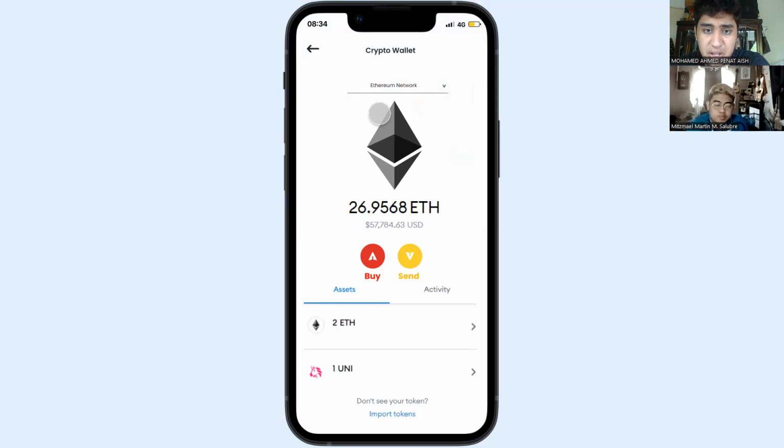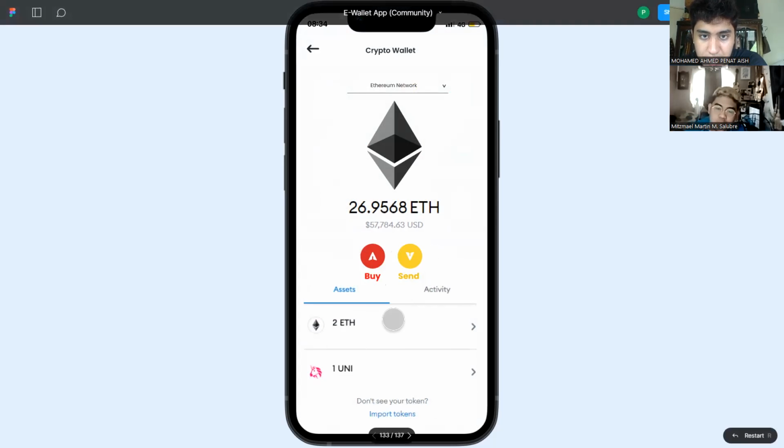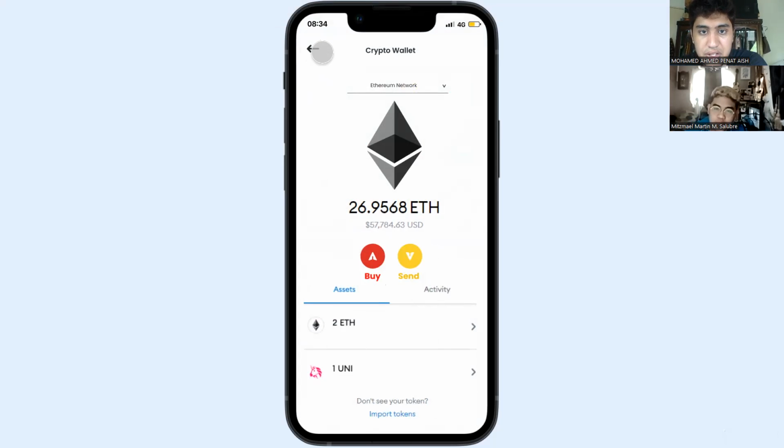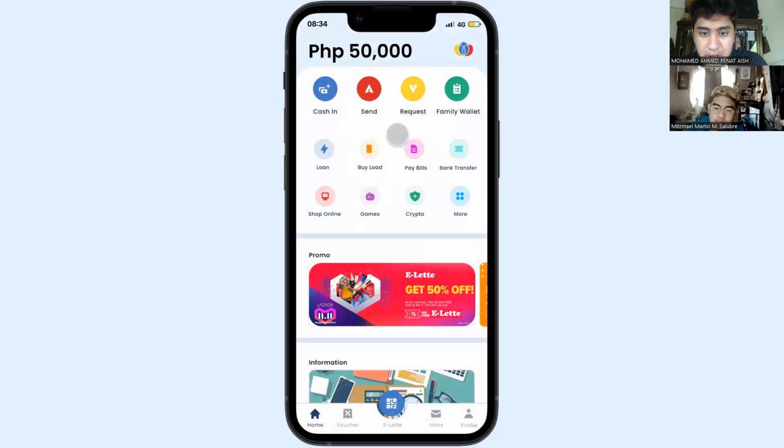And here you can also select another network. This is the Ethereum network. You also have Binance Smart Chain or any network, and you can buy or send. You can also see your assets and your activities. You can also import your tokens here. This is unique because GCash doesn't have any crypto wallet at the moment. And I think that's pretty much all of the features.